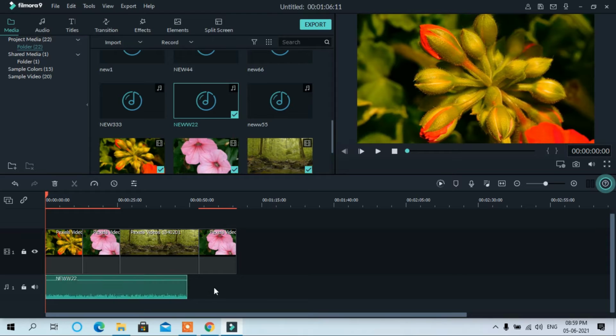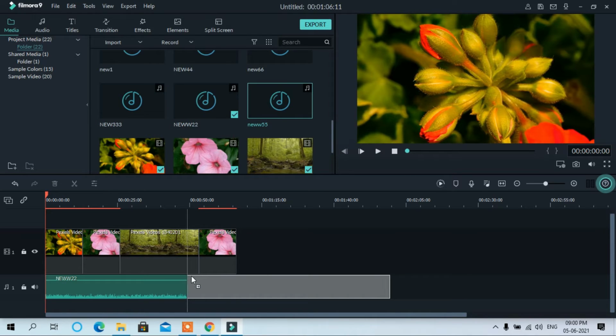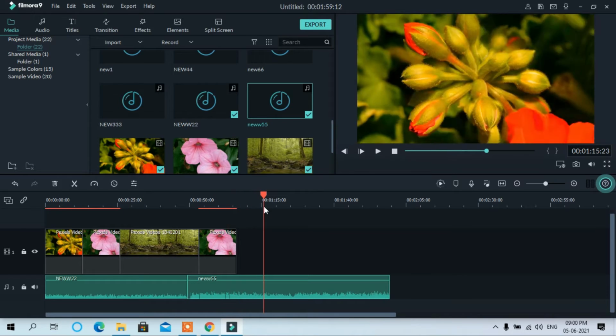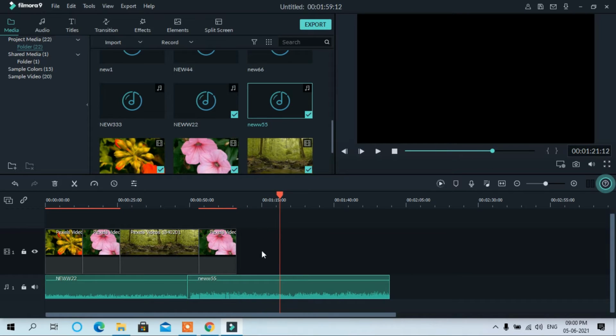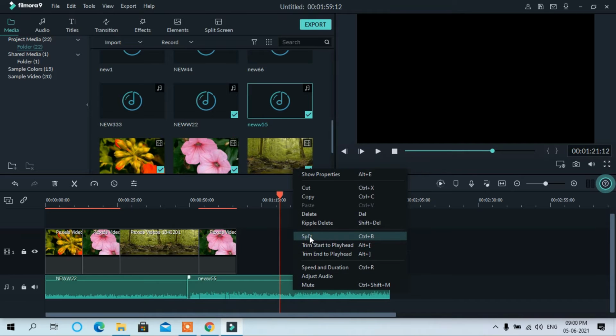Now this area is empty. You can either copy and paste this audio as well, or you have new audios here as well. Add this here. Suppose I want to cut this audio again here, because I told you that whenever you want to cut any video or audio, this line should be there where you want to split. Right click on it and split.